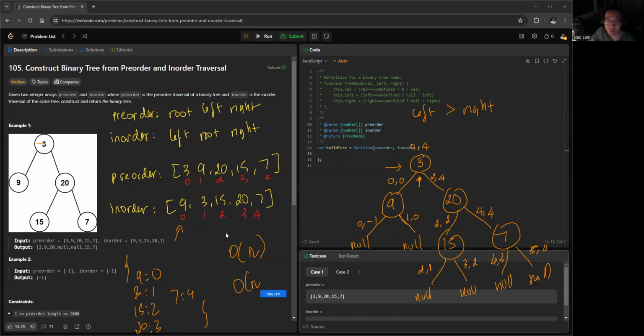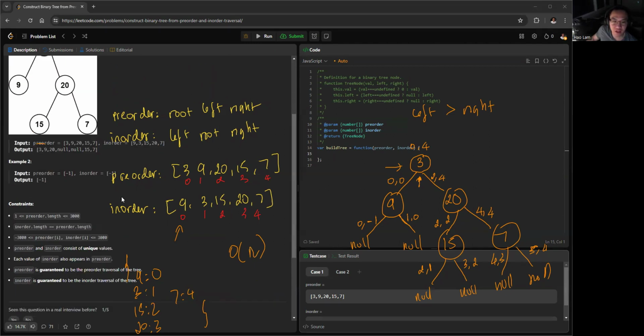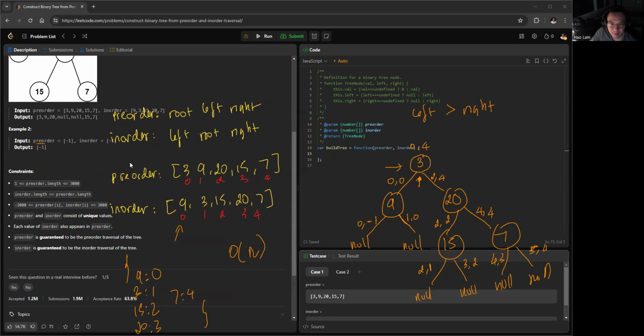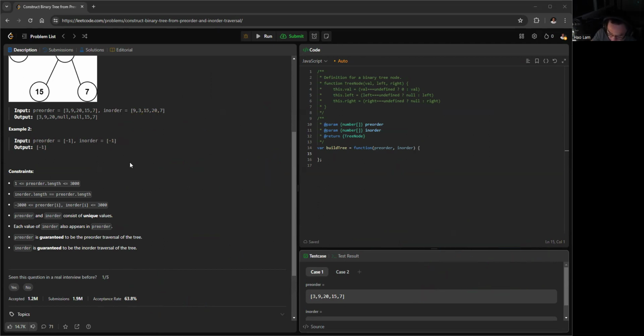So we speed up the operation in exchange for some space. The trade-off is space, because we need a hash map to store the index, so the space complexity will also be O of n. And of course, we don't need to worry about duplicate values, because here pre-order and in-order consist of unique values. So there cannot be any duplicates. Okay, so that's it. Let's code this up.